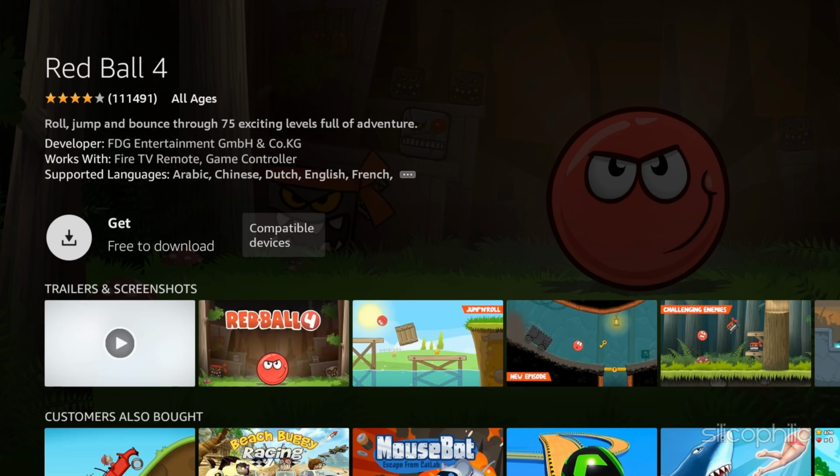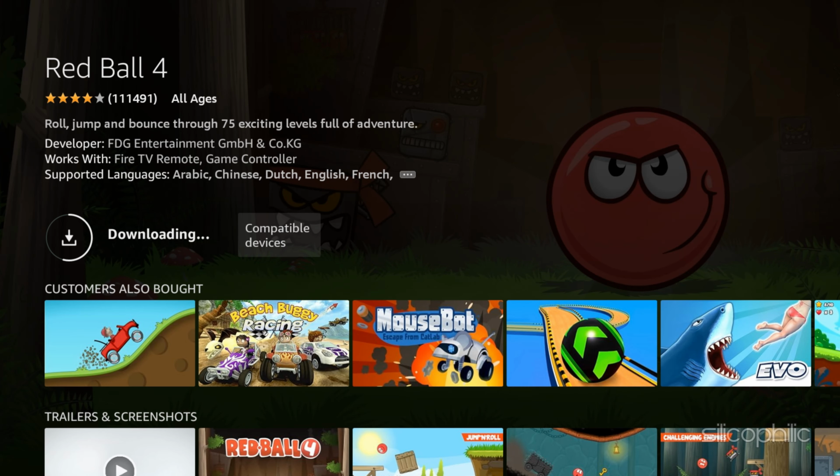If the game is free, click Download or Get. Once downloaded and installed, you should get the Open option. Then open the game and enjoy.